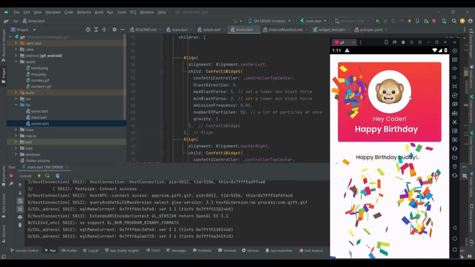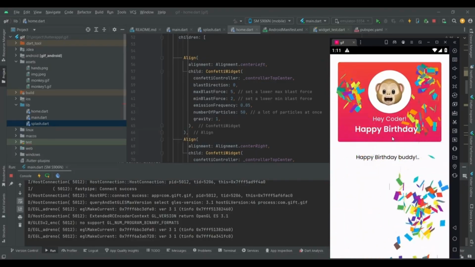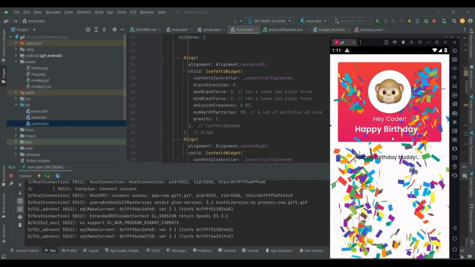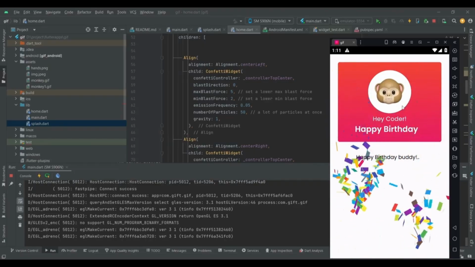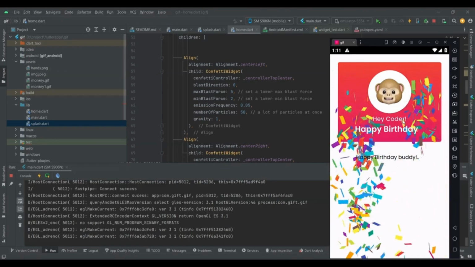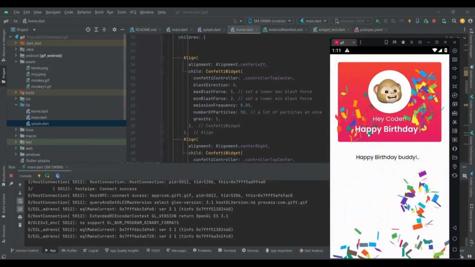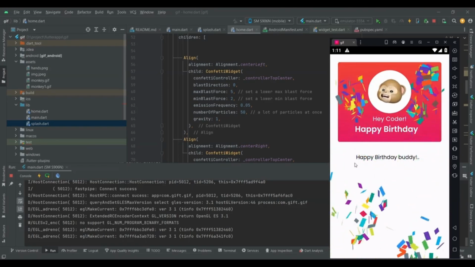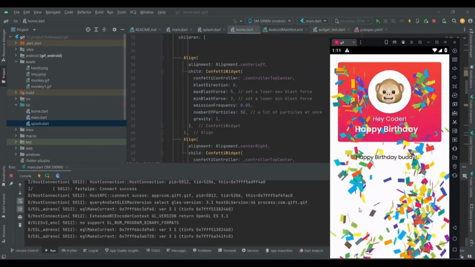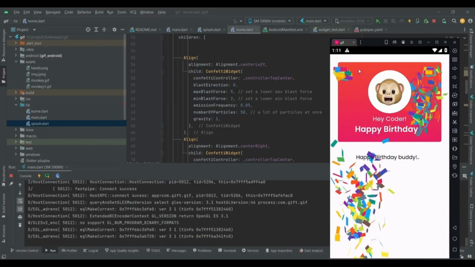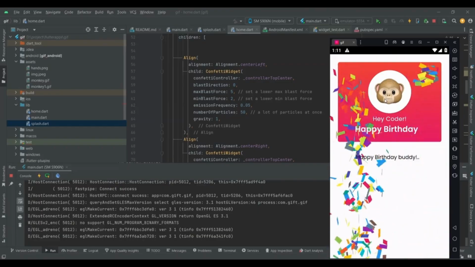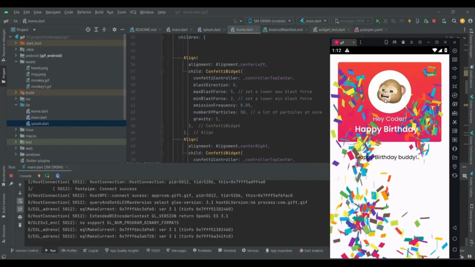So this is the next screen. We are going to create this wish for wishing your beloved. Here we are adding the same monkey, and we can convey our wish through this, and we can add some other text over here, and we have added some confetti to make it more celebrative, right? So let's get started.